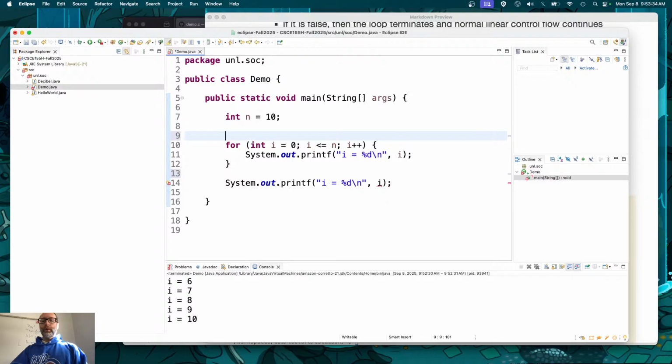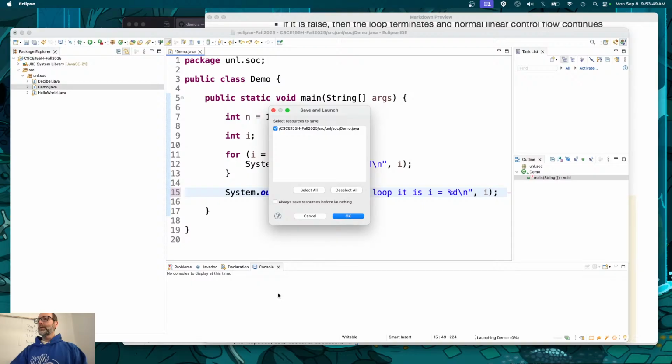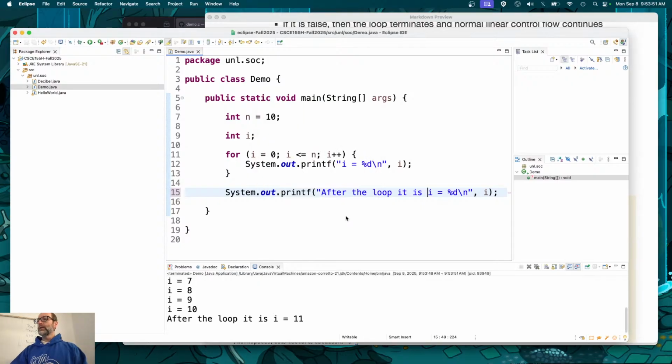Now you might think, oh, well, the solution is to declare it outside. And now it does exist. Watch. After the loop, i is equal to, save it. After the loop, it is indeed 11, because I expanded the scope. Don't write code like that.